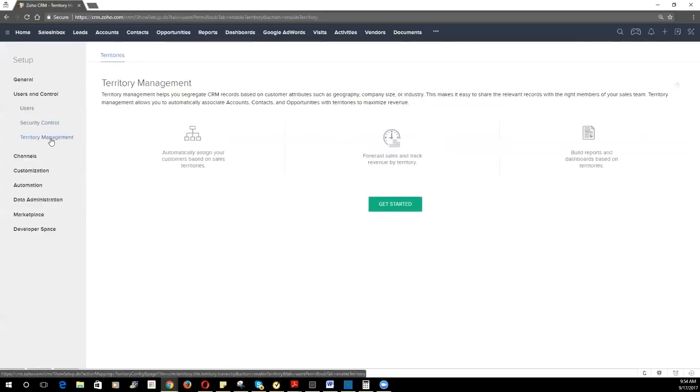Territory management is another way to segregate records within the system. You can create territory assignment rules to automatically tag certain records with a territory. This is another way that you can govern who gets access to what in the system. We'll do a full review of territory assignment in another video. But this is another way that we can share all of our records with different users, along with the roles, to make sure that everyone can see the appropriate records within the system.